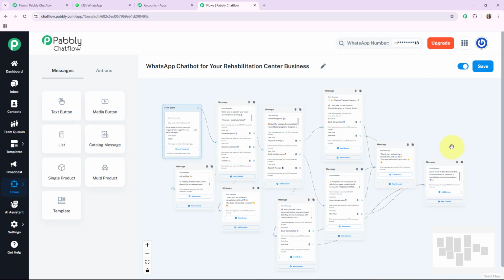So basically this is the final look of our flow for creating a WhatsApp chatbot for your rehabilitation center business. After the completion of your flow, you have to click on this Save button so that your flow will be updated successfully. Now I'll give you a quick review about how this bot will work.